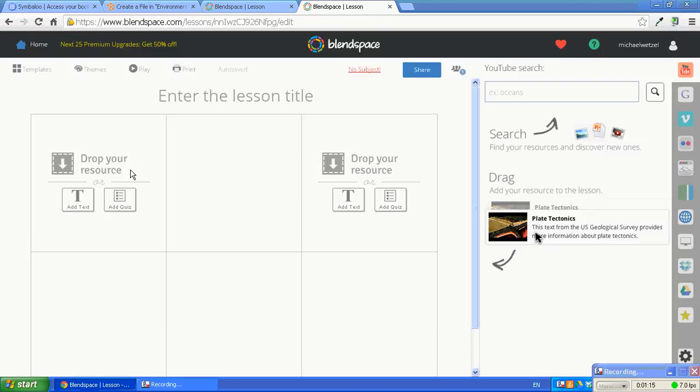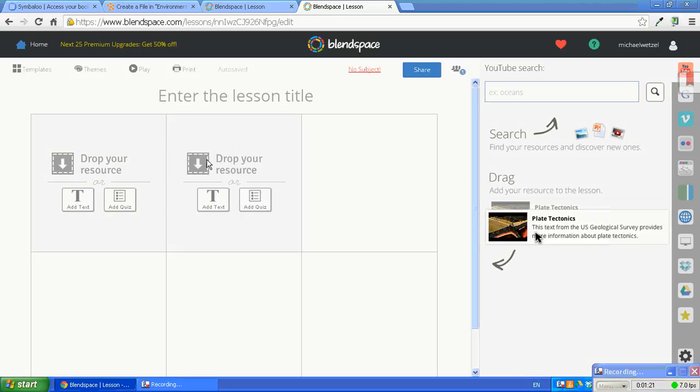You'll notice here that there are these boxes where you're going to drop resources. And what kind of resources do you have? Anything. If you look on the side here, you'll notice all of these icons. You can put in anything from here. So let's just go through this. With YouTube, you can search YouTube videos right from here.